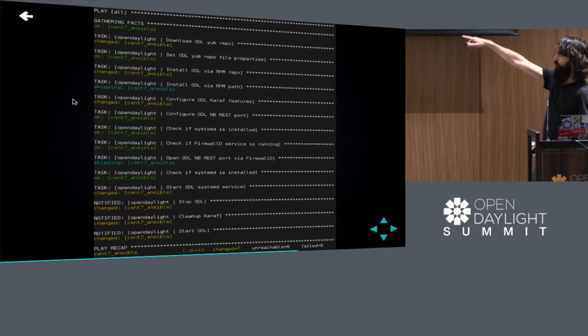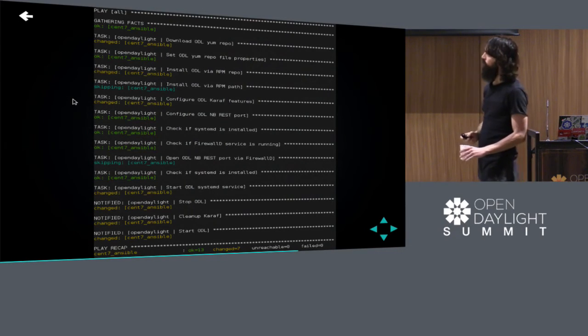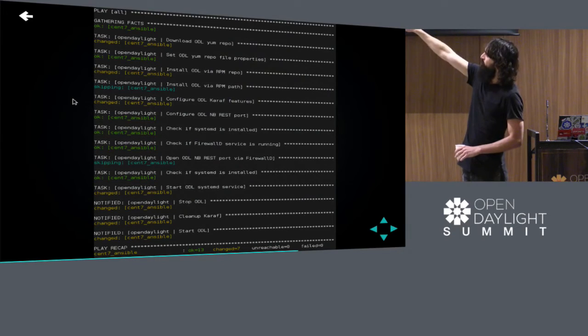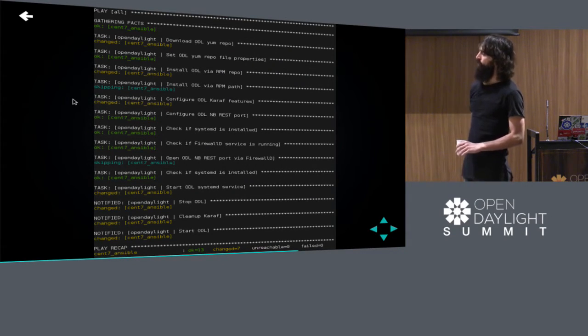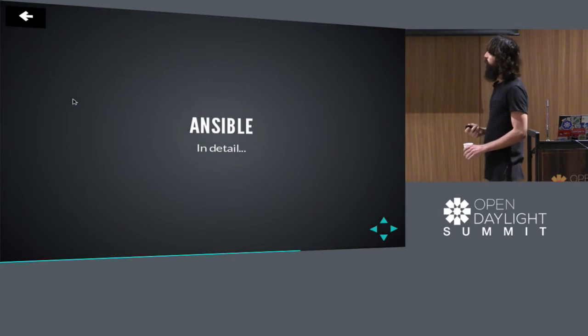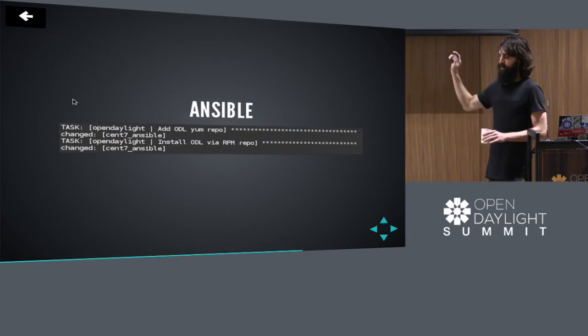I want you to look at the colors here because it's kindergarten and colors are fun. But really, the importance of the colors is they show you what changed. So the yellow ones means that things changed about the system. The green ones means that nothing needed to change. The blue ones mean that the state of the system was such that those steps shouldn't run, so they didn't run. So you notice that there were a lot of yellow things.